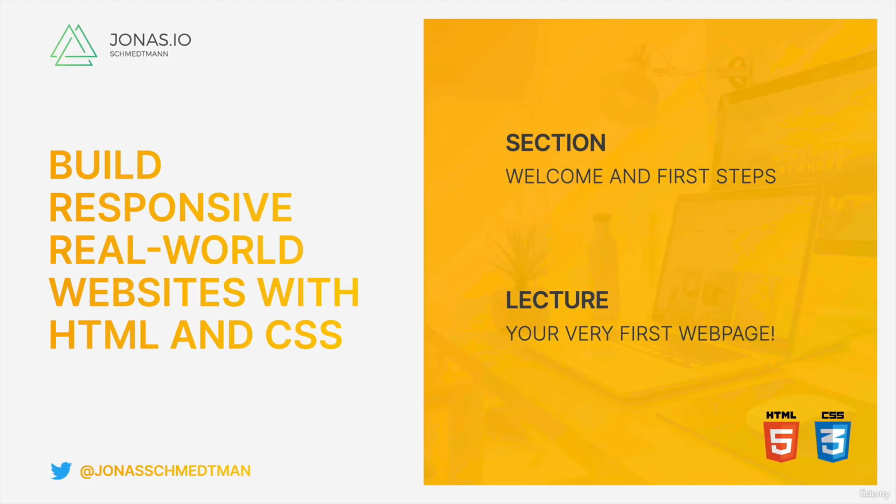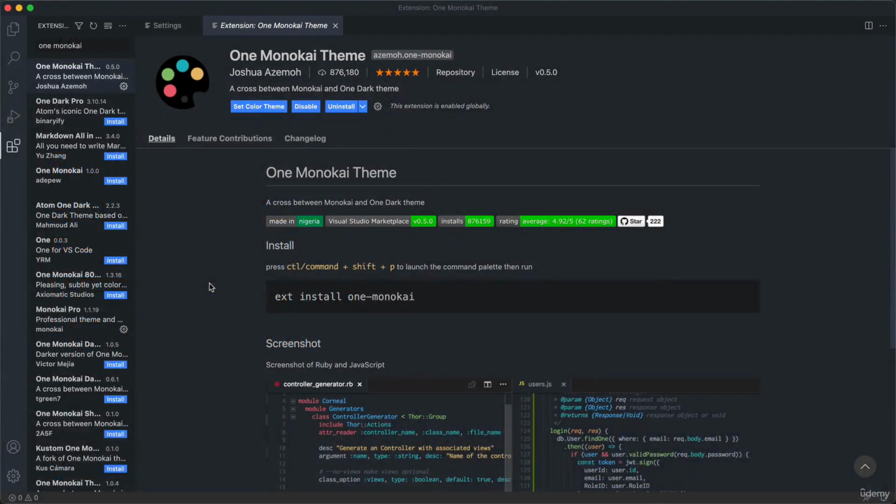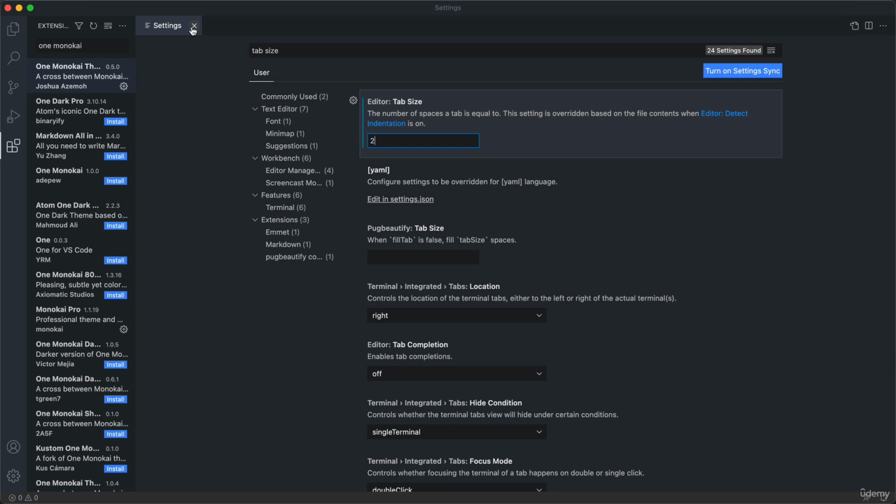Welcome back. Let's now write our very first line of code and build our very first and very small web page. So here we are back in VS Code, and let's now close all of this up.